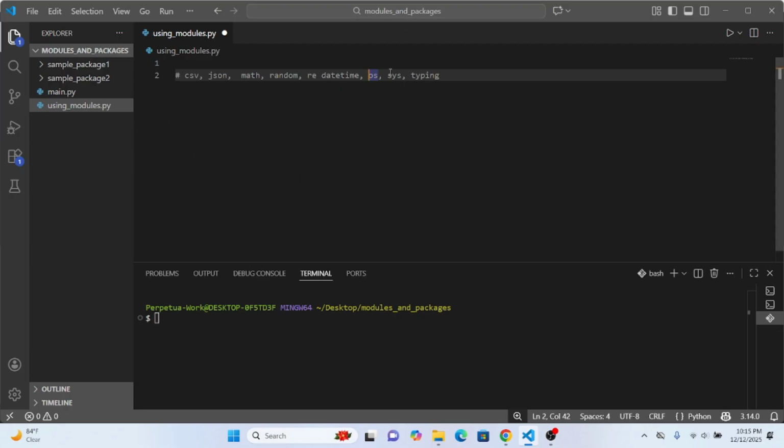Now, this sys module helps you to interact with the Python interpreter in your operating system. So you can use it to get the Python version that you're working with, to get the arguments, to get the parameters, to even get the modules that are currently installed in your working environment, right? So that is what this sys module does for you.